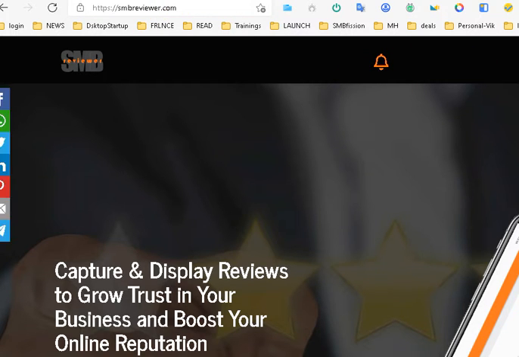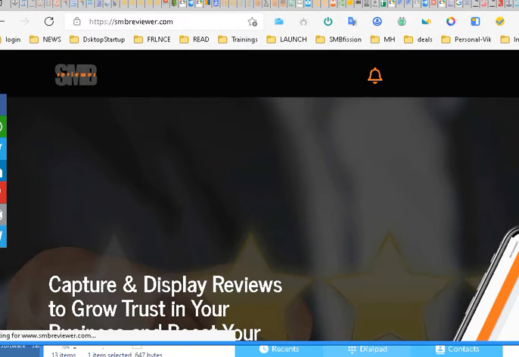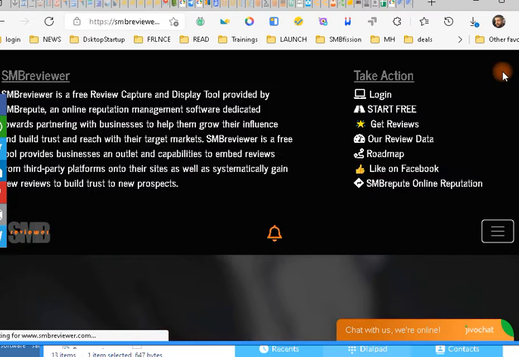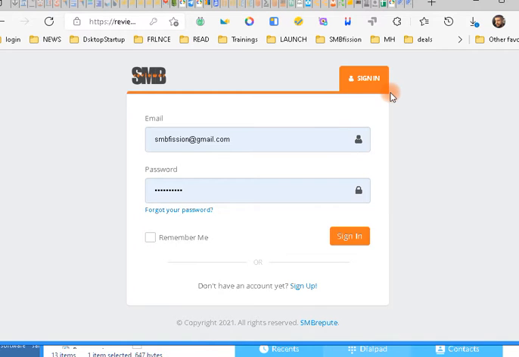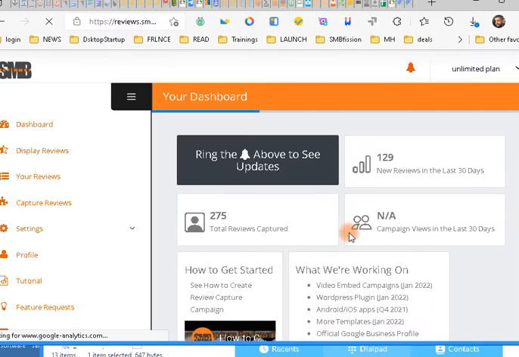And click here on the drop down. You can see this is the SMB application. We're going to log into our application here. Credentials, click sign in.